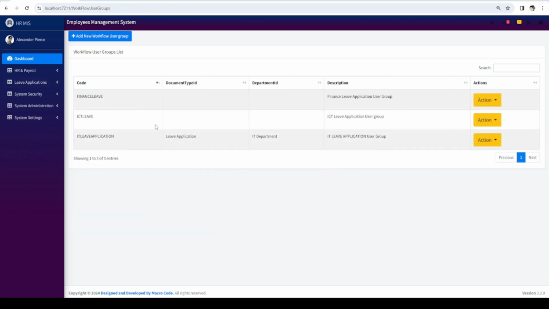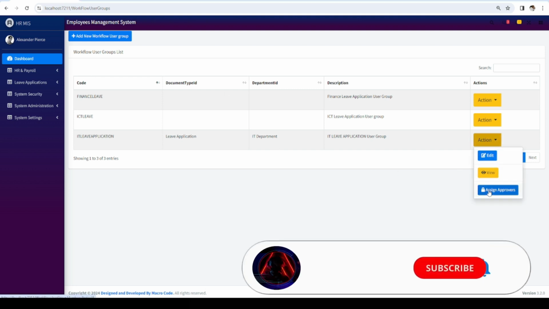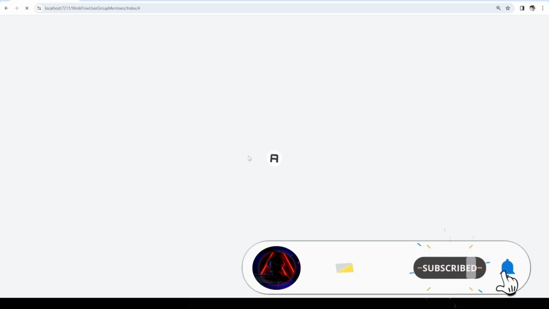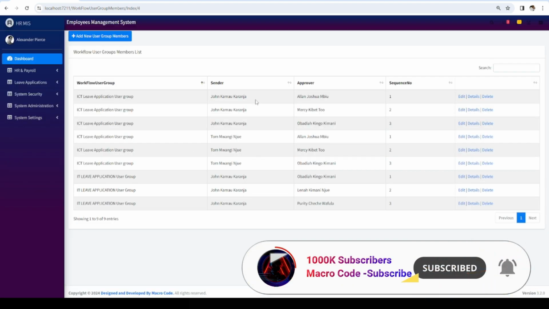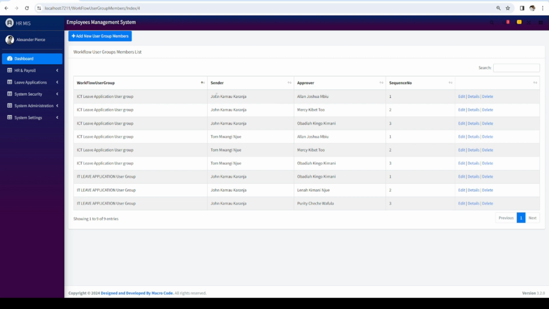So what I want us to do, you see we have workflow user groups, and on these workflow user groups, you're able to have the approvers. So these approvers, you can see we have John Kamau is the sender. So for the first time he sends a document, whether it's a leave application, the first approver is Alan, and you can see the sequence number is 1. So the second time the same person, John, sends a document, the second approver is Mercy. Then the same John, when the same document should go up to the third approver.